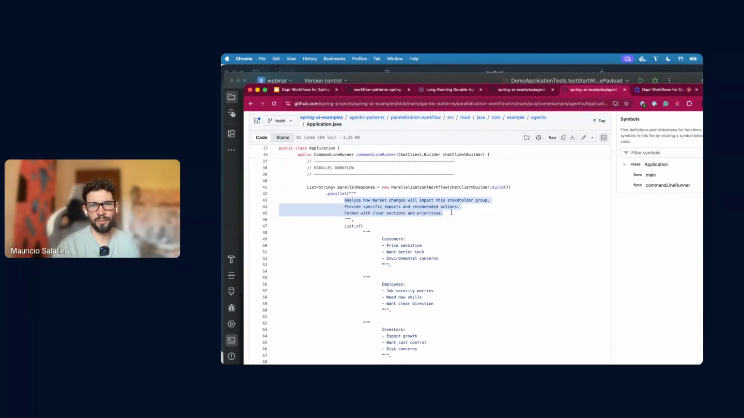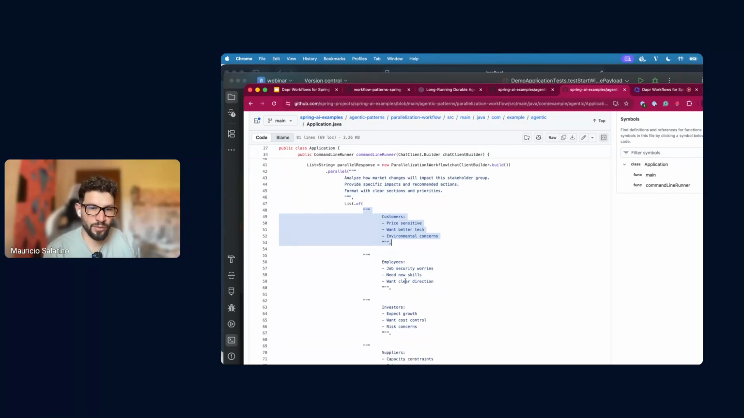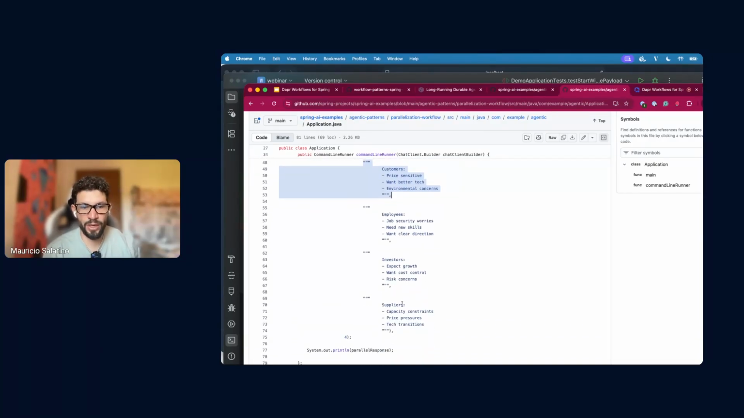So this is the generic part of the prompt: analyze how market change will impact these stakeholder groups, provide specific impacts and recommended actions, format with clear sections and priorities. That's the generic part of the prompt, but then what they want to do is run in parallel the same prompt, but for different stakeholder groups, like customers, employees, investors, and suppliers.